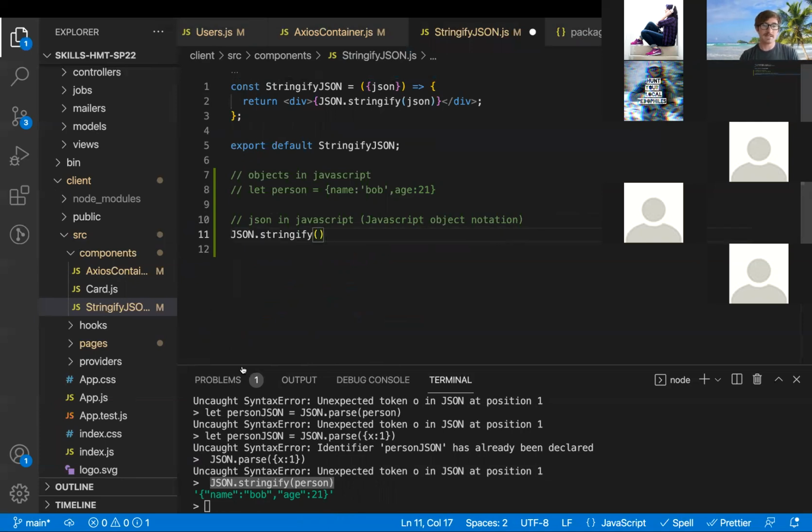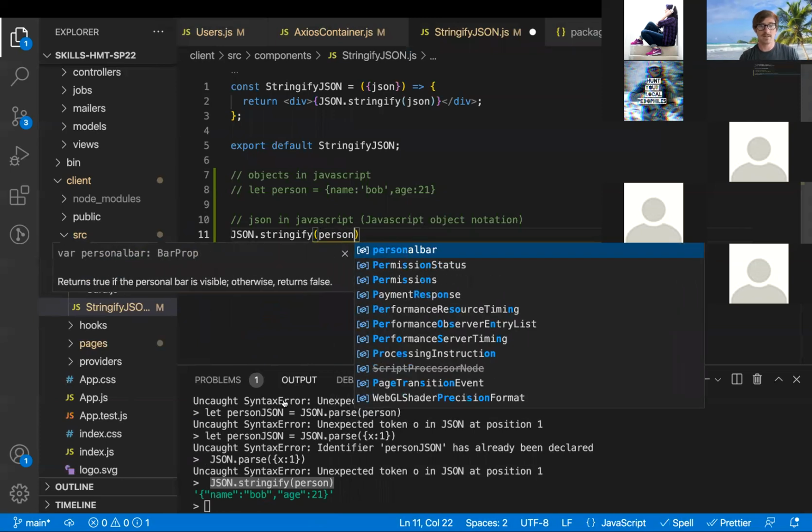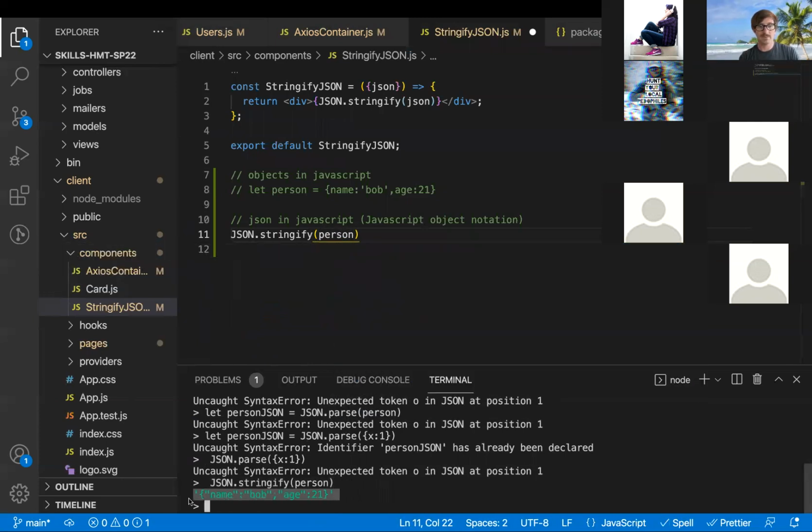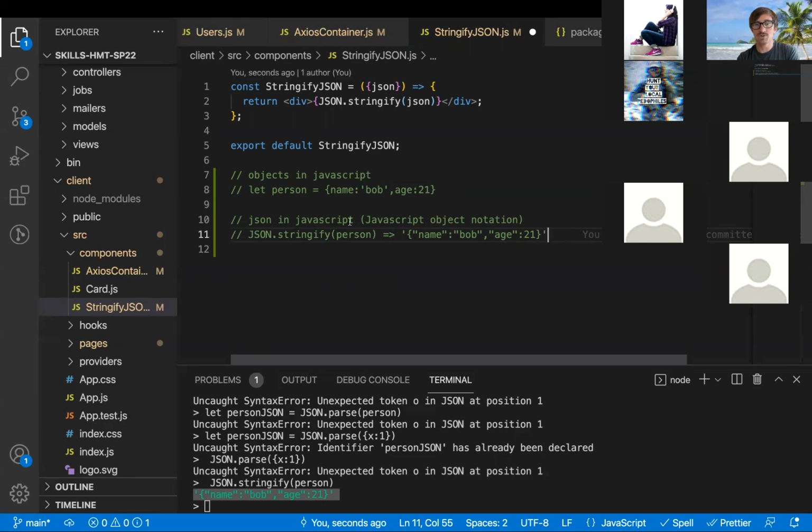So we can do JSON.stringify. We can pass it a JavaScript object, and this will convert it to JSON. So you can think of JSON as a way to represent an object in a string.